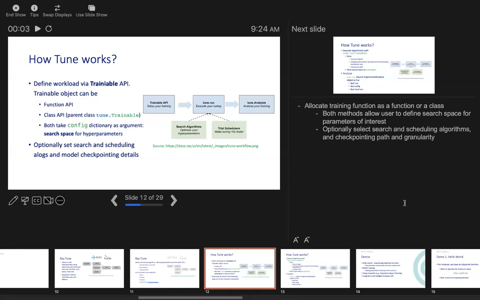Once you have a trainable API set up, then you call the run method on that trainable API, and it runs. It runs the search algorithm and the trial scheduling as well. So depending on the search algorithm, it will schedule the trials accordingly based on the resources.